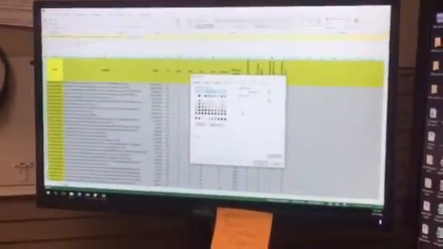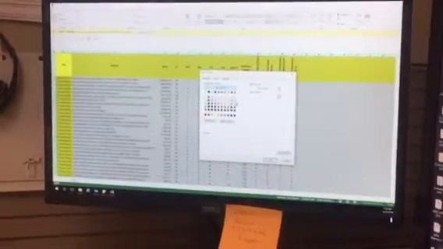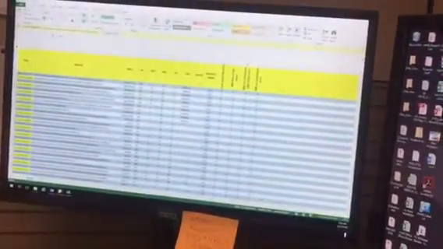Like this, you can still see it and be able to write on it and everything. I like green, but it doesn't matter. There's nothing in the SOP that says what color it has to be. Let's say you do blue, and you hit OK.